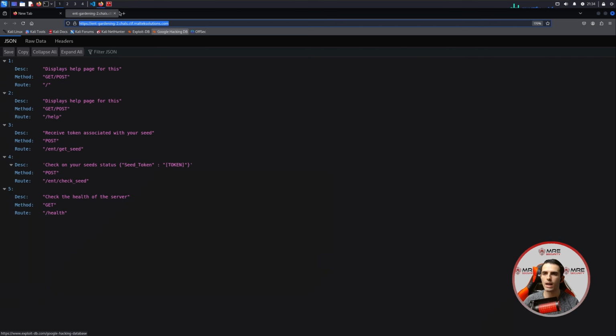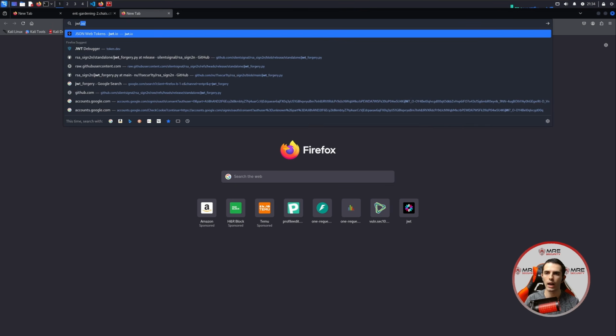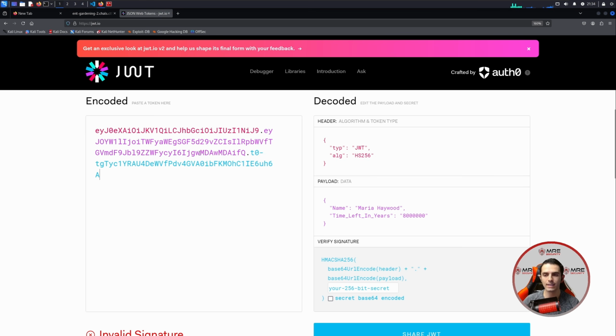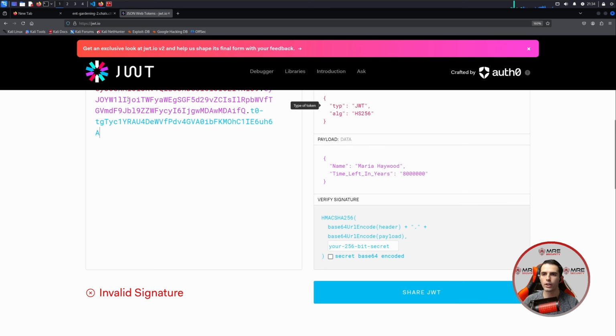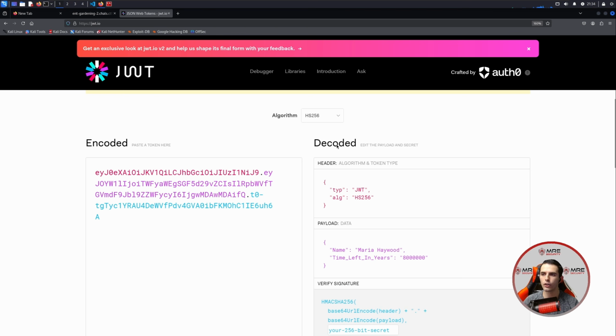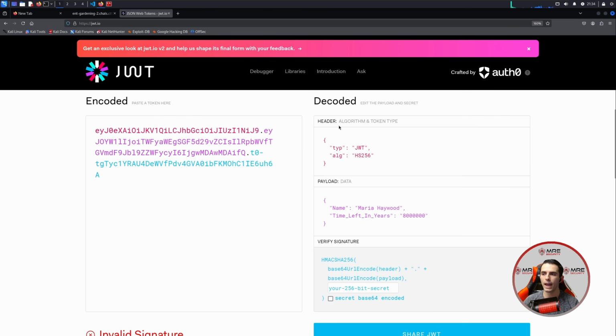We're going to head on over to our browser and type in jwt.io. jwt.io is a fantastic tool. If you haven't used it, I strongly recommend you check it out. Essentially, what you can do here is modify JWTs in a beautified form. So here you can put the encoding, and here there will be the decoded version with the header, the payload, as well as the signature.